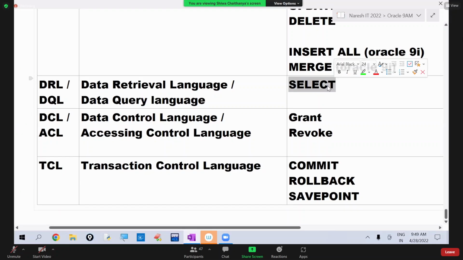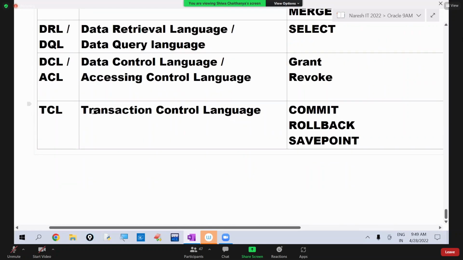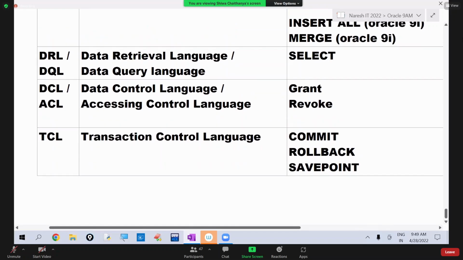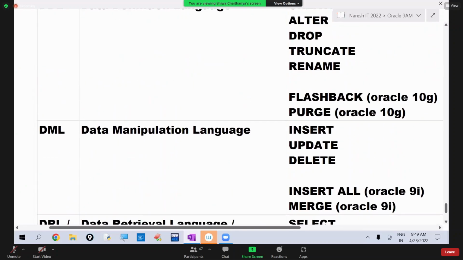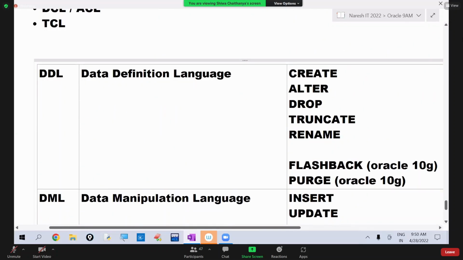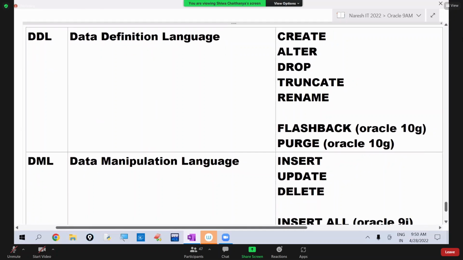Next, DCL stands for data control language. You can also call it ACL, accessing control language. Grant and revoke commands come under DCL commands. Next, TCL stands for transaction control language. So 3 commands are there: commit, rollback, and save point. So these are the commands. Nearly 15 classes, 2 weeks, we discuss only these commands. Among these, first one is DDL. So now we are going to discuss DDL commands.